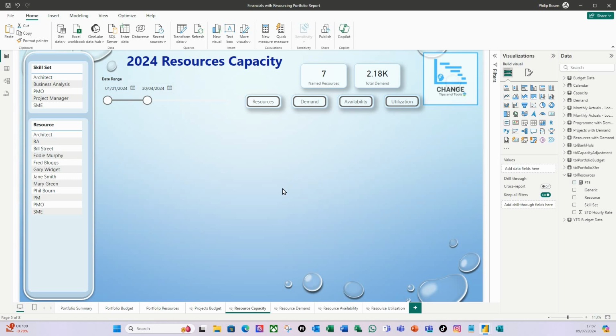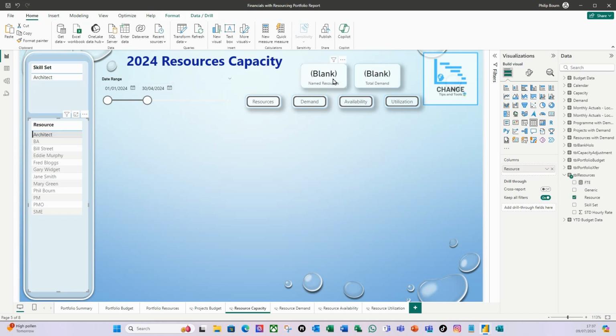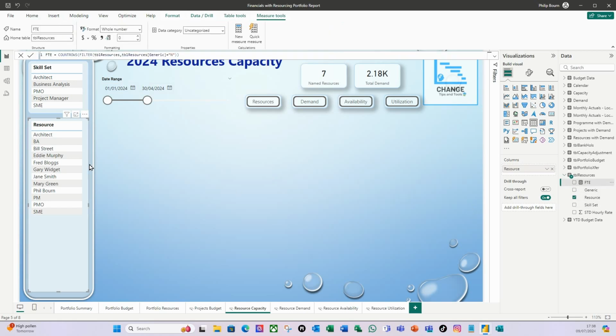Now there is a problem with this as it is. So if I hit architect, for example, it goes blank because there's nothing there against the architect. So I don't want that to happen. So what I'm going to do is put another check against this. I'm going to do an if statement.